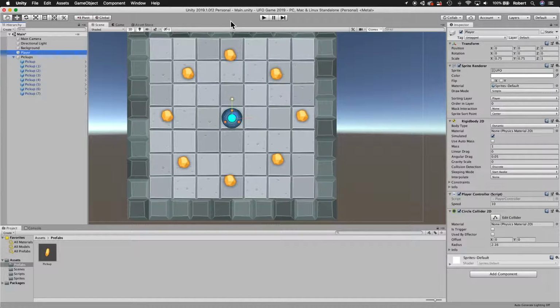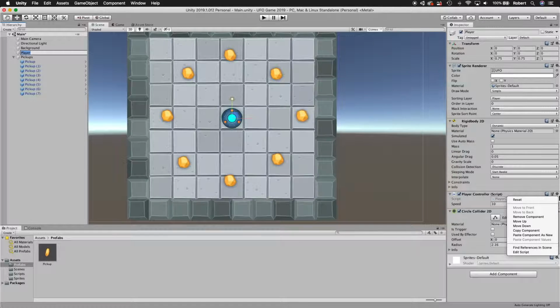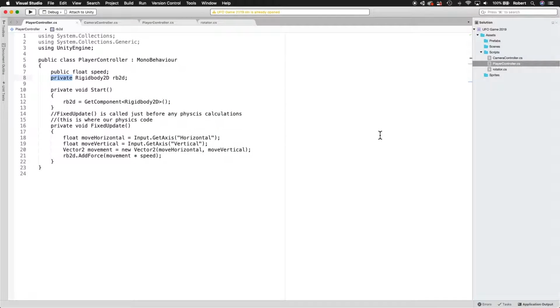Okay, so what I'm going to do at this point is generate the code such that if the UFO collides with any of these pickups, I want them to disappear. So let's do this. It looks like I've got the player selected, and I've got the player controller script right here. Let me click on the gear drop down and go to Edit Script. And of course that's going to take me into Visual Studio, or I could just select player controller, and then continue to type in from here whatever I want to work on.